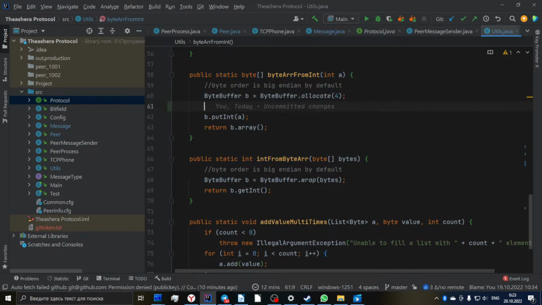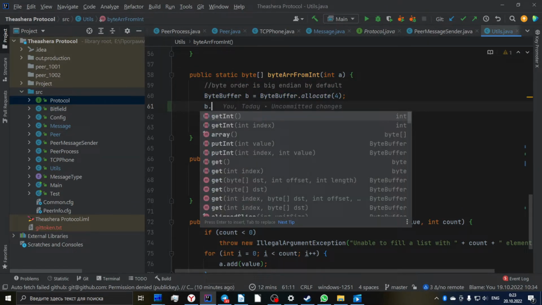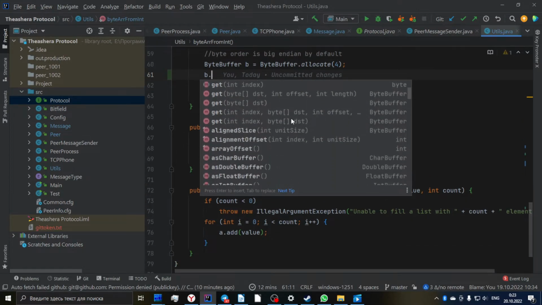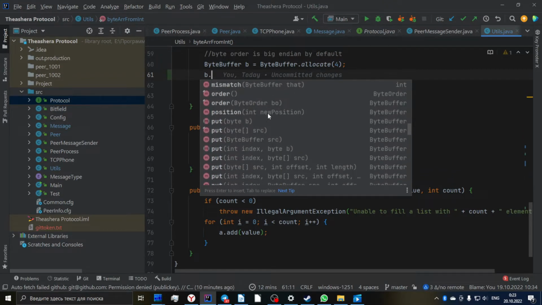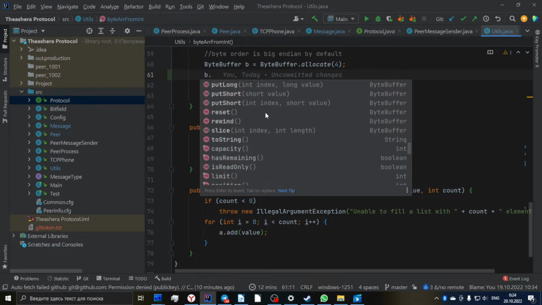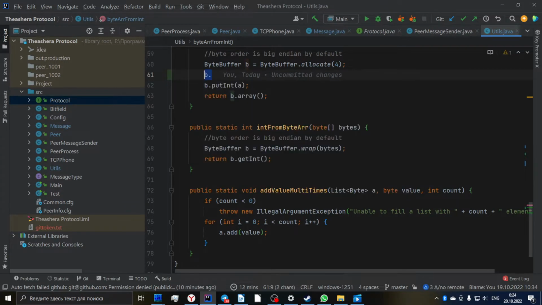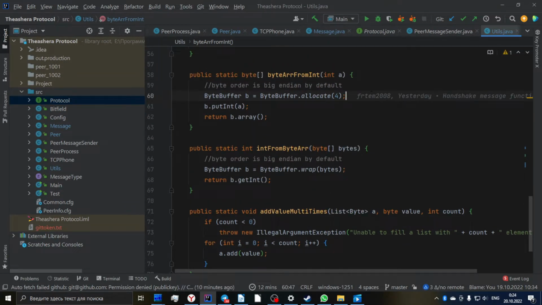But if you want, you can actually use byte order. I don't remember how this method was named actually, like endian or something like that. Put mismatch, put float, rewind, slice. I don't remember. Anyway, there is a method for changing it.